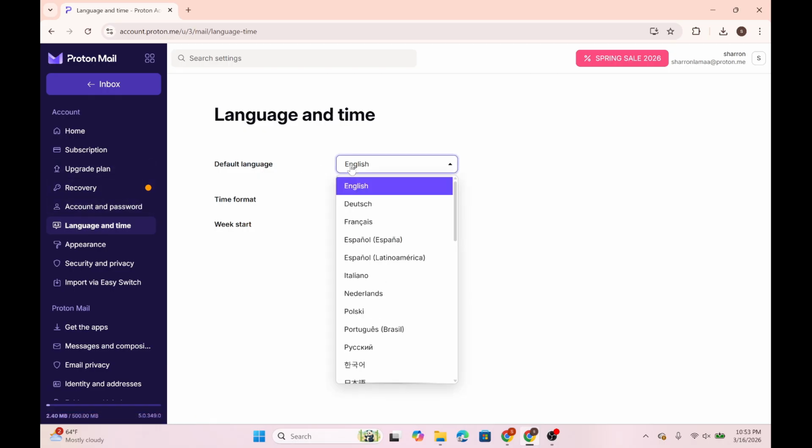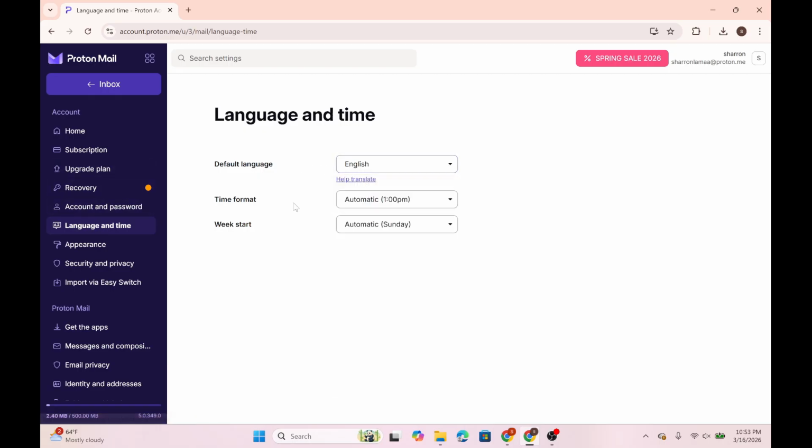And you can select the default language that you prefer, any of the languages. You can also change the time format or the week start if you want to. And that is it. It is a very simple way to make your email experience more comfortable and user friendly.